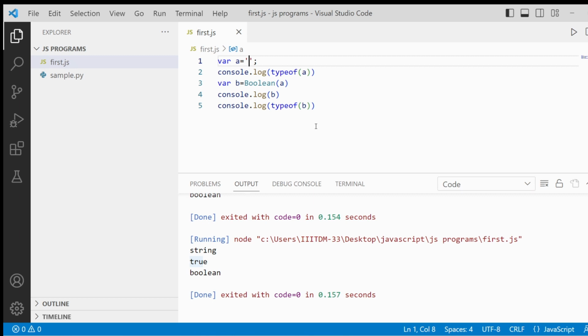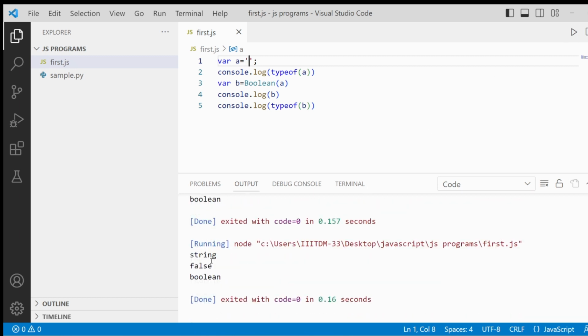Now let me change this one and execute it. Now you can say that it is an empty string because there are no characters. Earlier you had given a space, and the space is also considered a character, so that's why you got true. But now there is no character, so you got the output as false.